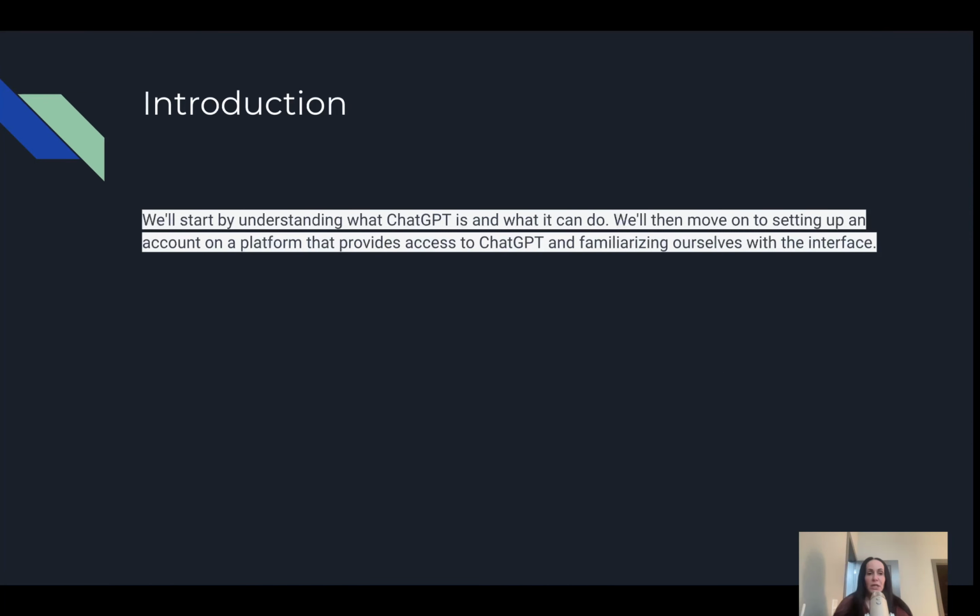We'll start by understanding what ChatGPT is and what it can do. We'll then move on to setting up an account on a platform that provides access to ChatGPT and familiarizing ourselves with the interface.